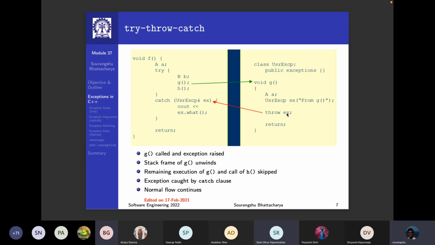The question must come that when you are throwing, you can also throw no object. Here you are throwing this ex object. You could have also not thrown any object here, just the exception. So you can just say throw, and you can catch all. That is also one way to do it.